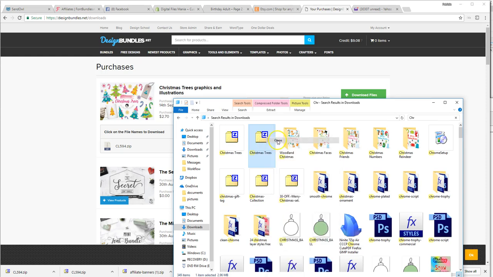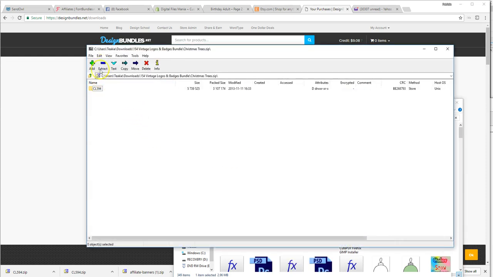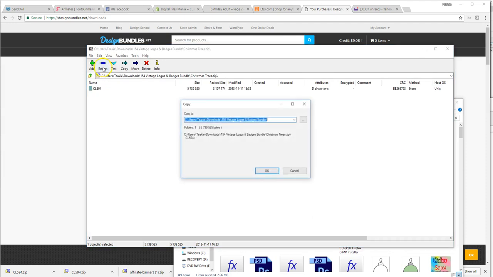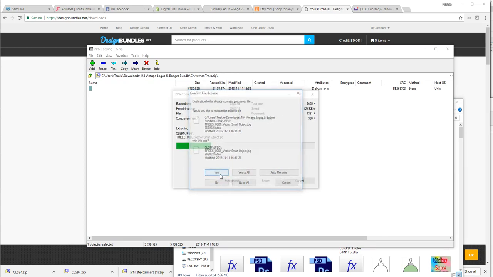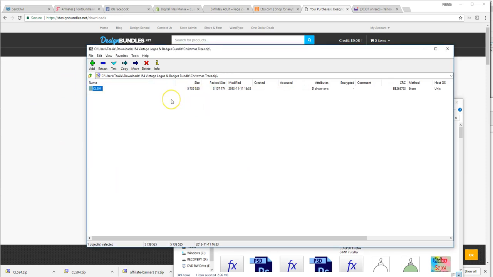Now I'm going to open it, and once I open it, I want to extract it. Of course it's going to ask me, and I'm going to say yes, because I want to override. I'm going to do yes to all, that way it just does everything.